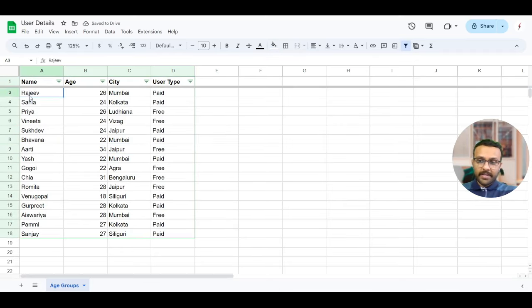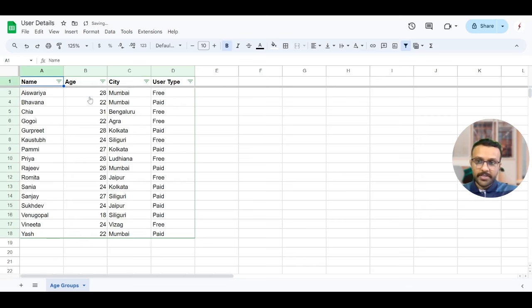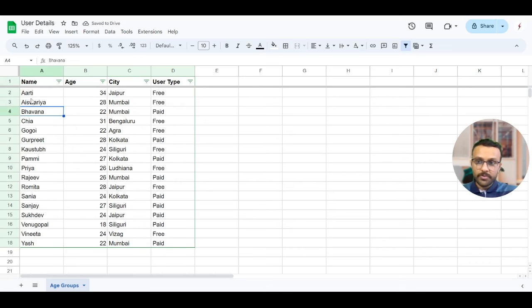Now, this is a very random, scattered order, right? Normally, when you look at a list, you look at it in alphabetical order, for example, alphabetical order of the names. So you can click on this again. There is a sort A to Z or sort Z to A. Simply click on sort A to Z and you'll see Arti is the first name, double A that comes at the top, and Yash with a Y is the last name.